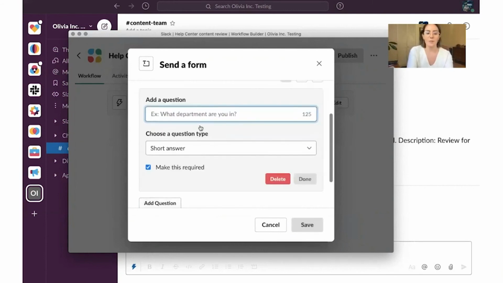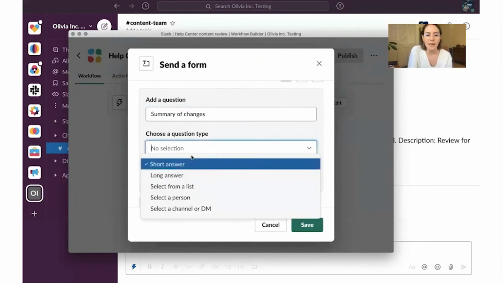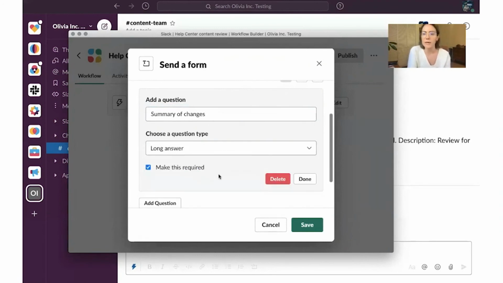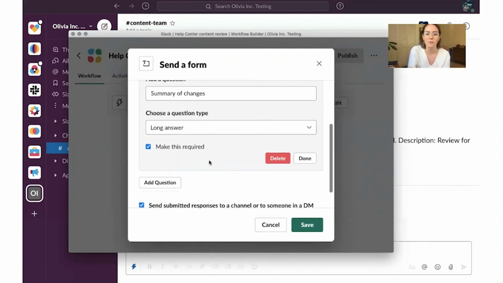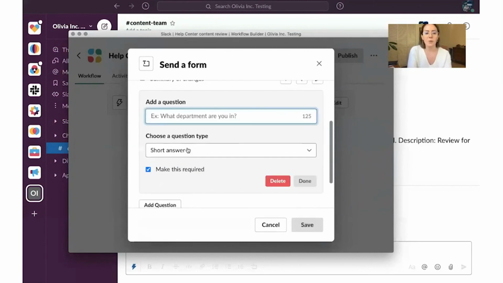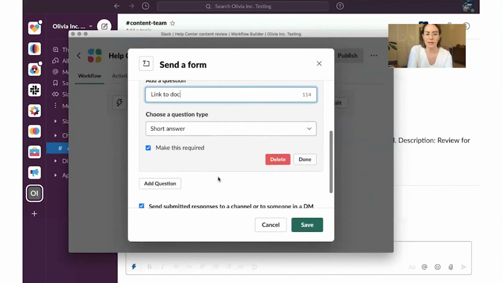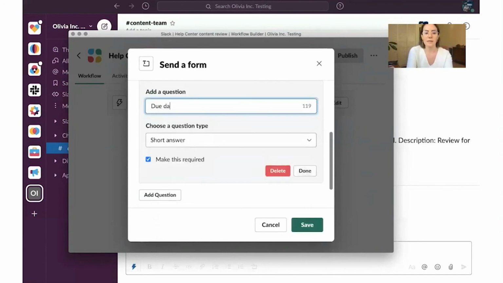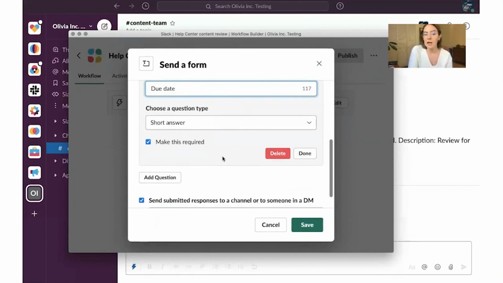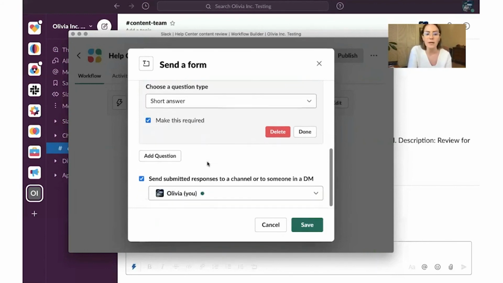We will ask them for a summary of their changes. This one I'll actually make a long answer so they have a bit more space to fill out any context or information we all need. We're going to ask them for a link to their doc, important so we can actually review. And then finally, we're going to ask for a deadline. And then if you have any optional fields in your form, you can just uncheck the Make This Required box, and people won't have to submit that in order to send the form.